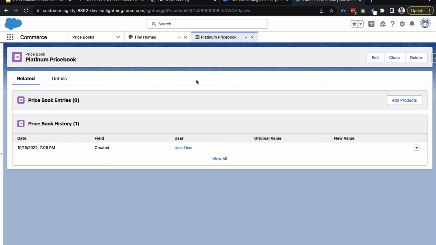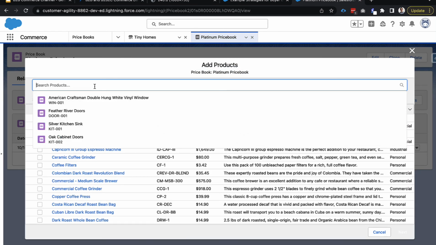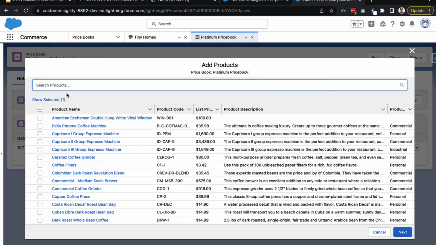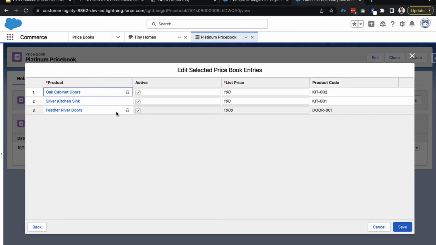All right, so now that we're here, we're going to come over into add products, and the first thing we're going to do is add oak cabinet doors, and let's also add our silver kitchen sink and our Feather River doors. And we'll go to our next screen here, and this gives us the ability to add more than one at a time, so that's pretty handy here.